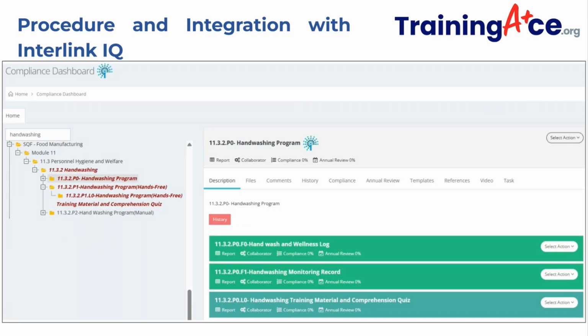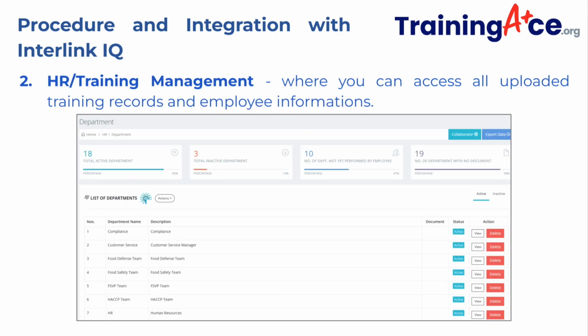Here is our comprehensive compliance dashboard, which serves as a centralized repository for all policies, procedures, and forms associated with the program. This platform ensures easy access, efficient management, and full traceability of all relevant documents.